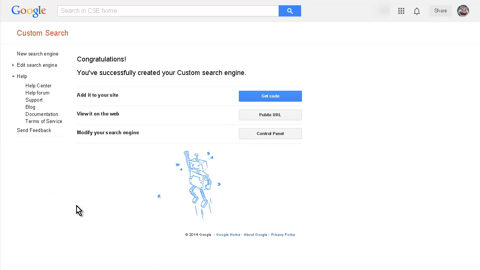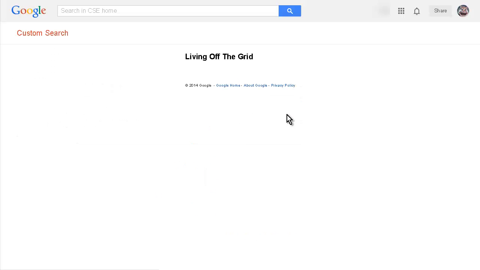Okay, so here is our page that has our search engines on it. At any time, we can come in and edit our search engines right within here. Very simple to add it to your site. You get the code. You have a public URL, so you can just bring it up with the public URL. So there's Living on the Grid custom search.